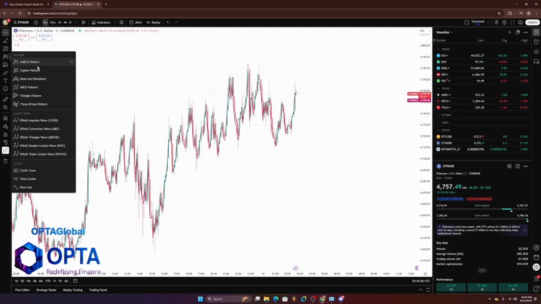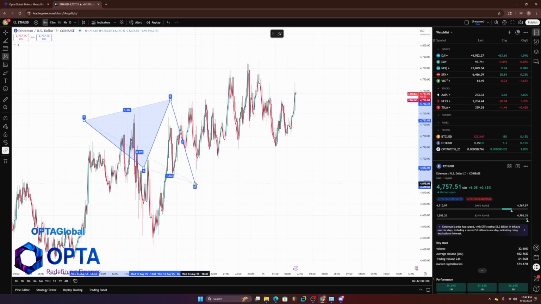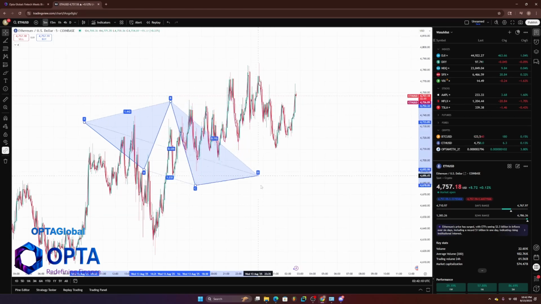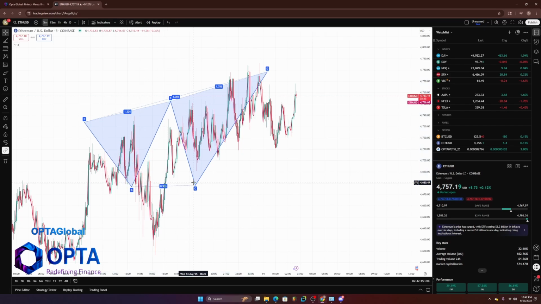And the different types of patterns, I don't really use these either, but you can use these as well to help you direct where the next move would go. But I don't really use these, like I said.